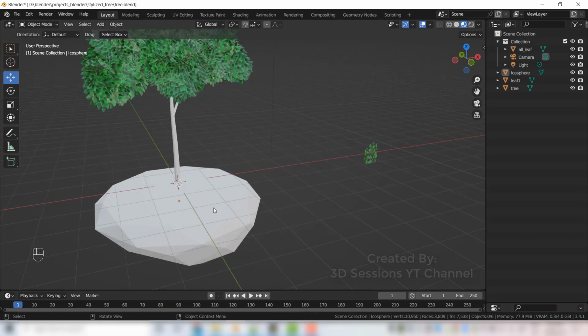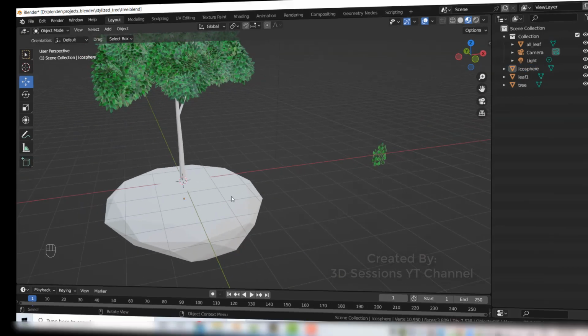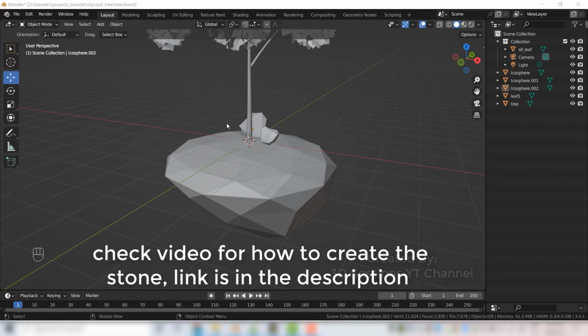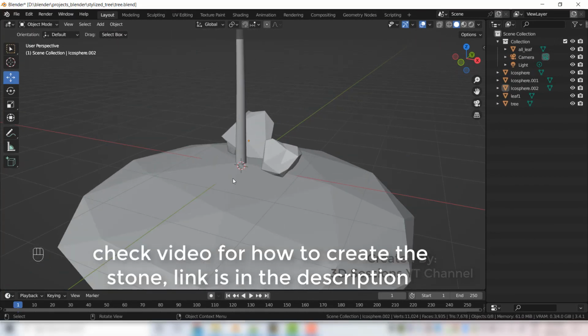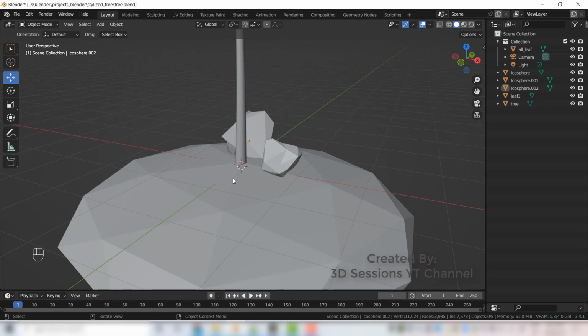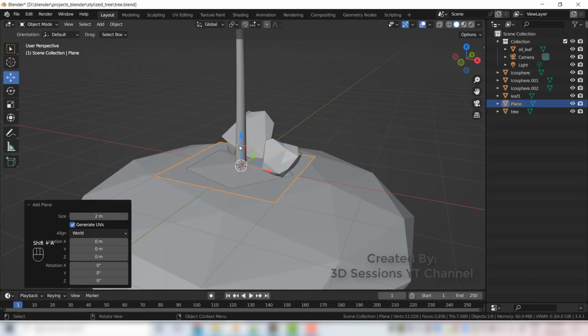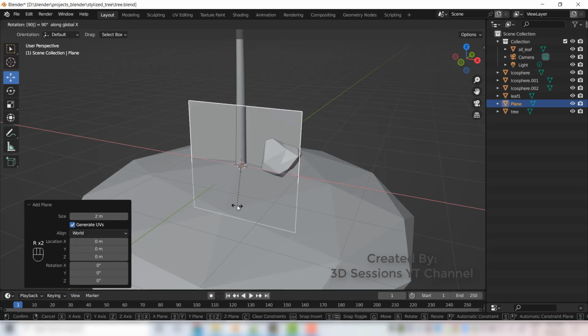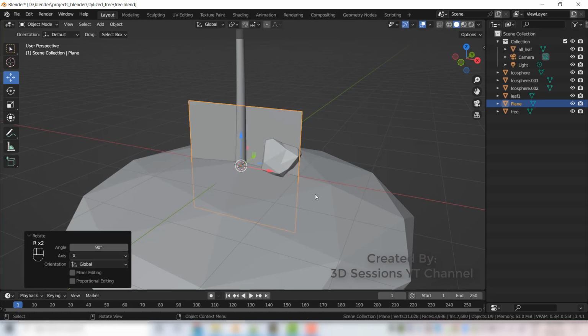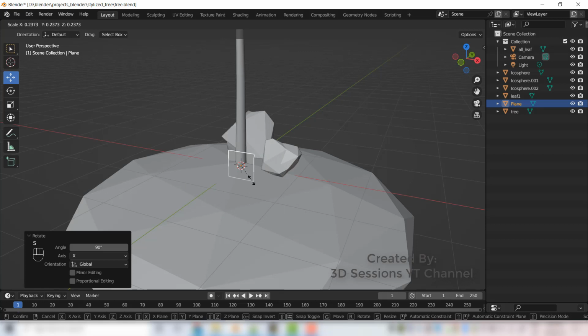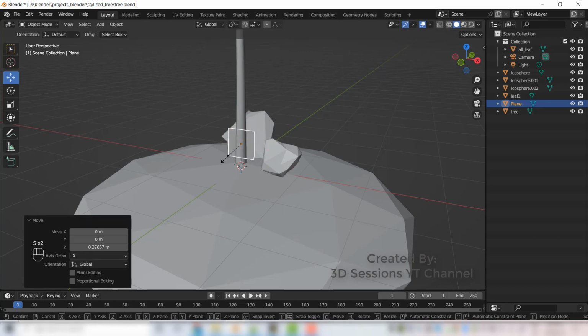Now let's put some stones around that. If you want to learn how to create stone, you can refer our video and link is in the description. Let's create some grass near the tree. Shift A, Mesh and Plane. Rotate it R X 90. Scale it small on Z.